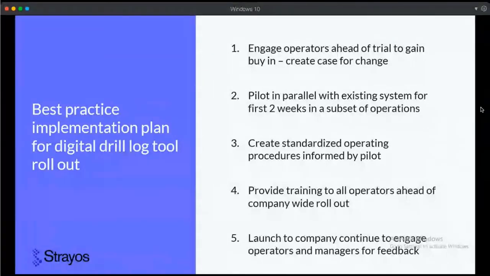The fifth thing is obviously launching, but it obviously doesn't stop there. There's continual engagement and feedback required, and not just from operators, but all stakeholders, managers, compliance officers, anyone who's involved in this process and with this data.